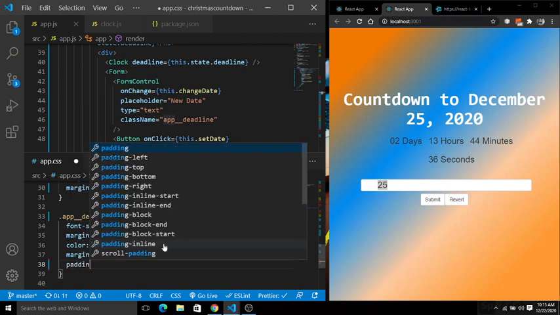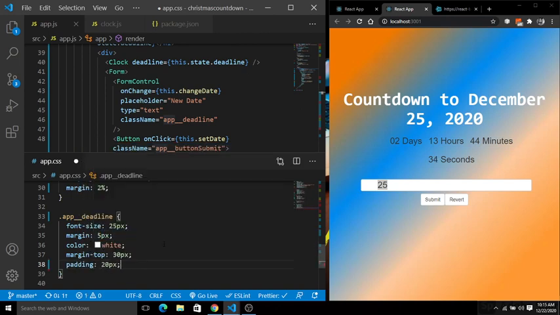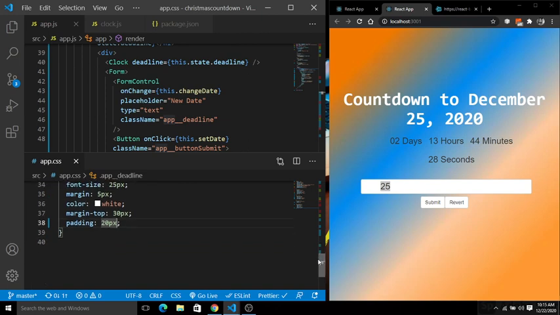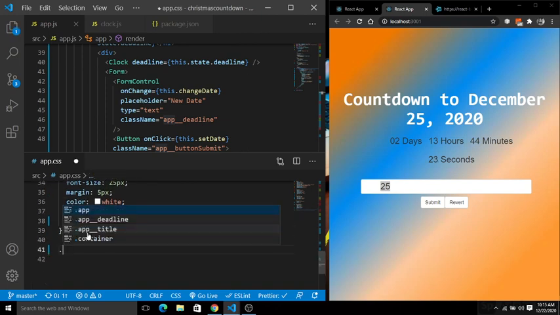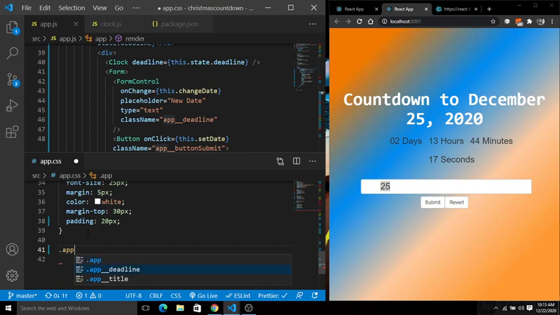Now give the padding. I am giving the padding of 20 pixel. Save this. Here is padding inside this. Okay, now it is great. Now next, it's time to do the app deadline.